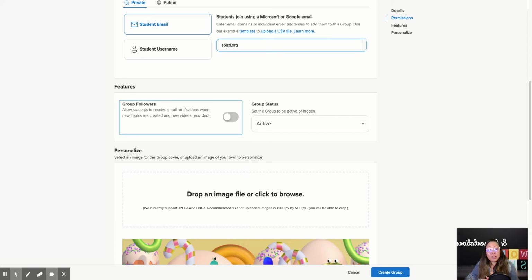So take note of the district email addresses if you're working in a district, or school email address if you're working in a private school or charter school. Then you need to make sure that you include that, or even consider that. And of course, we're going to leave our status as active because this is something that you are planning to release to your students pretty soon.